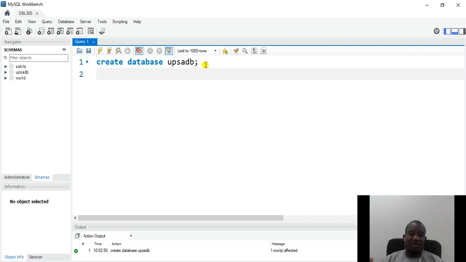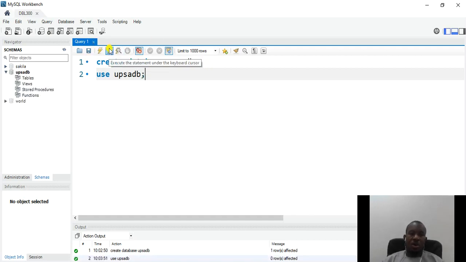You know a database is active if the font is in bold. Let's activate it with this statement: USE UPSA DB, ending with a semicolon, and then let's execute that. We can now see that the UPSA DB database is active, and they've also displayed a drop down with tables, views, stored procedures, and functions.